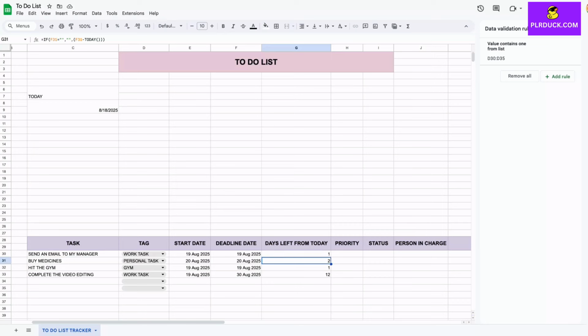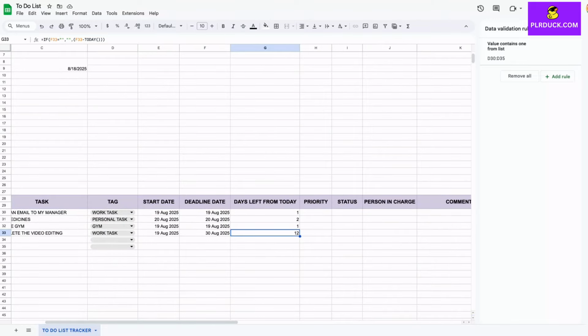For this one, 2 days are left, and for here again 1 day is left, and for August 30th, 12 days are left to complete this particular task. So easily we'll be able to know how many days are left with the help of this days left column.